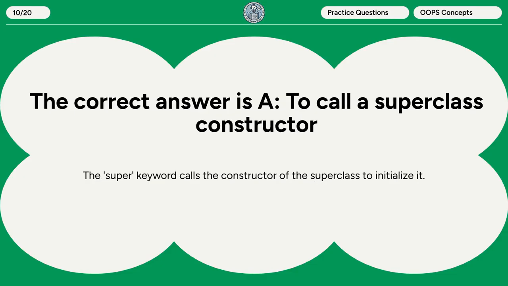The correct answer is A. To call a superclass constructor. The super keyword calls the constructor of the superclass to initialize it.